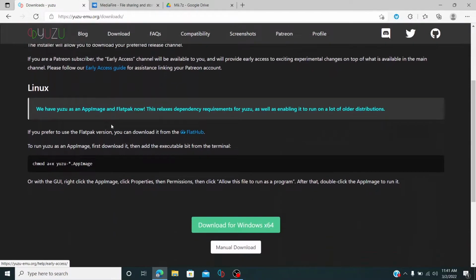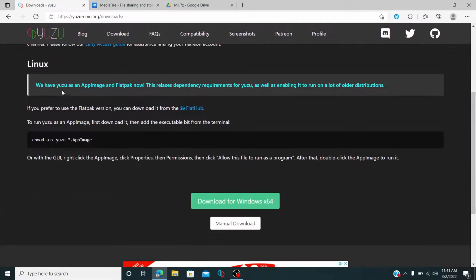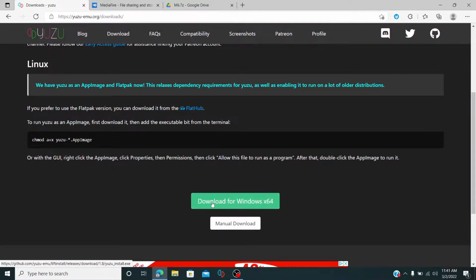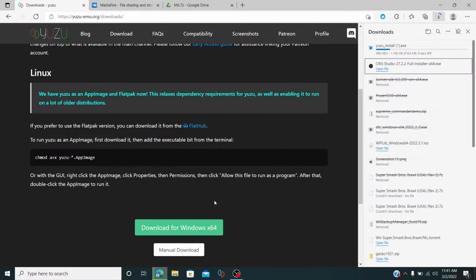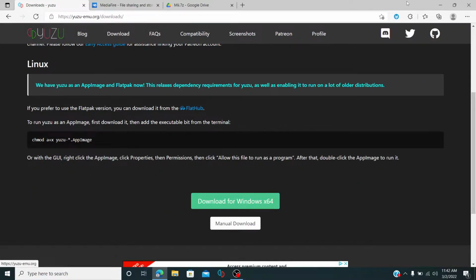You're just gonna scroll down here. Skip this Linux part, and you're going to want to come down here. If you already have it pinned right here because I already have it installed, you're just going to want to hit this download 64, and it'll download right over here. I'm going to cancel that download since I already have it downloaded.